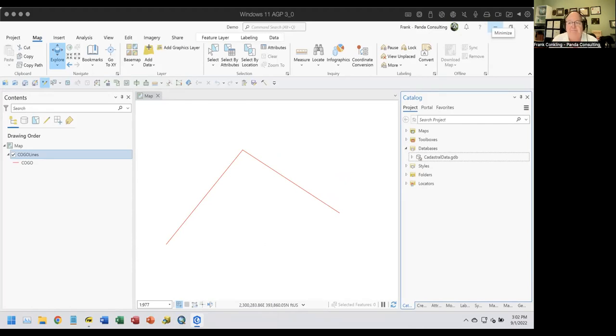All right, let's talk about lines inside of ArcGIS Pro. The first thing I want to do is show you some of the things that are in Pro that are not in ArcMap, and some of the things that will make it easier for you to work with. One of them is a symbology component.